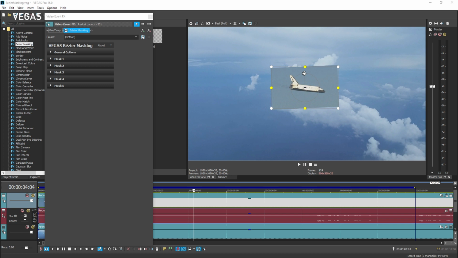Each of these parameters can also be adjusted with exact numbers. Notice that, as usual, the Video Event Effects window also opened when you added the effect. There, you see headings for the plugin, including general options. This indicates that you can apply 5 separate masks at the same time. Currently, only mask 1 is active, and that's the one you've been working with so far.